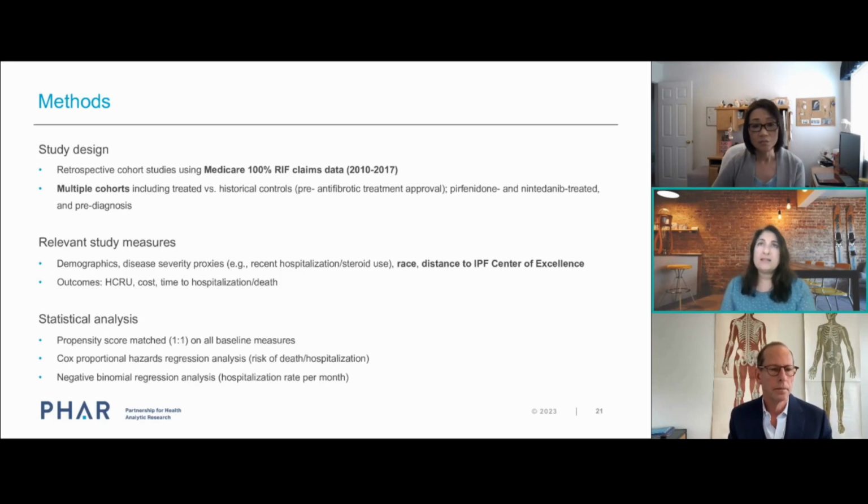And then from a statistical analysis perspective, we use propensity score matching 1-to-1 on baseline measures. So that's a pretty good methodological method in order to compare the two populations and have statistical significance. As well as for the mortality, we were using Cox proportional hazard regression analysis that Eunice can probably describe better than I can. And we also use the negative binomial regression analysis for the hospitalizations.